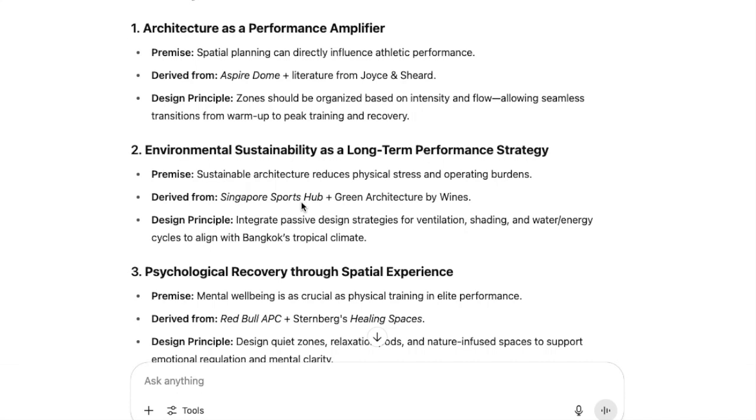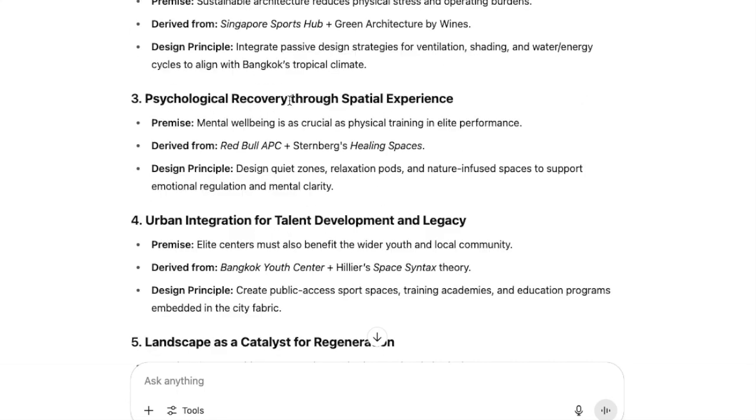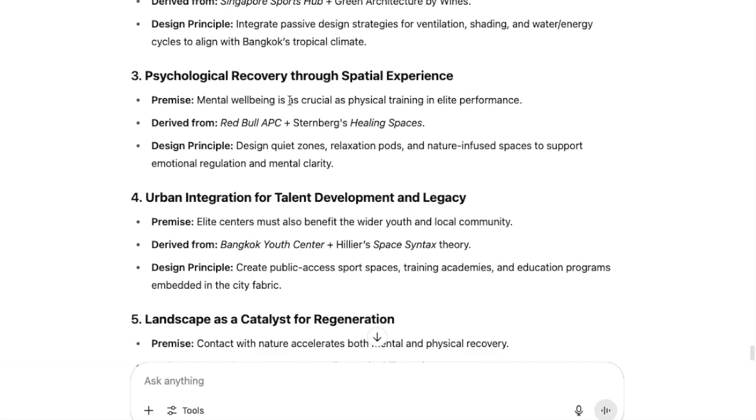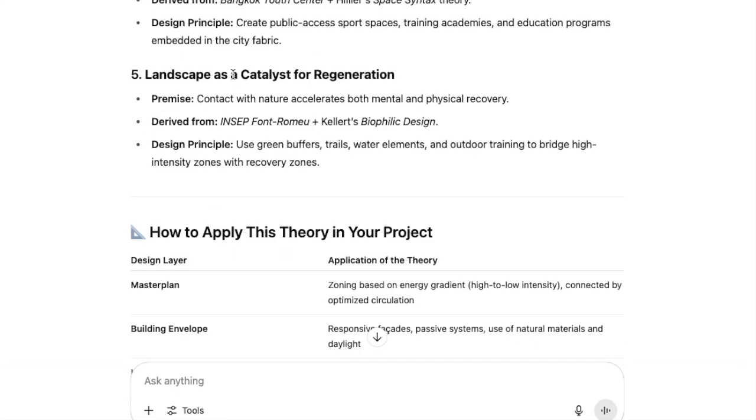This very beautiful building. I cannot forget, just when I arrived in Singapore, the first project that I did was to be involved here to make the proposal for the roof to evacuate the water, because they have a system to collect all the water. Really beautiful project. I love it. Green architecture by Wines. So then, psychological recovery through spatial experience. Urban integration for talent, development, and legacy. Landscape as a catalyst for regeneration.